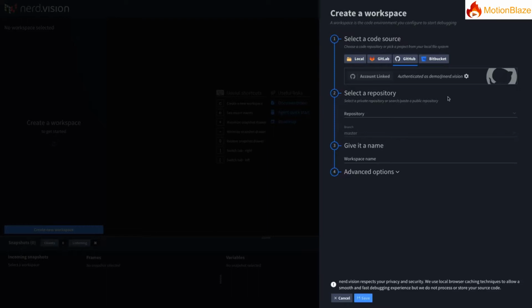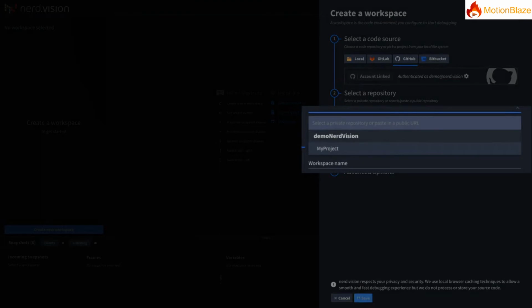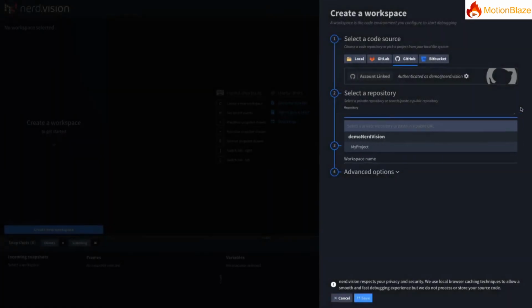NerdVision does not store or process your application code, as we value your privacy. Your application code is pulled into the browser directly from GitHub. When NerdVision has access to your private repositories, you will see a list of your private repositories, and can now search for both private and public repositories.